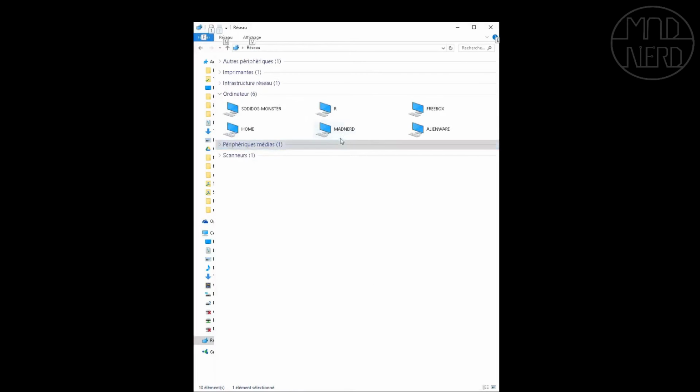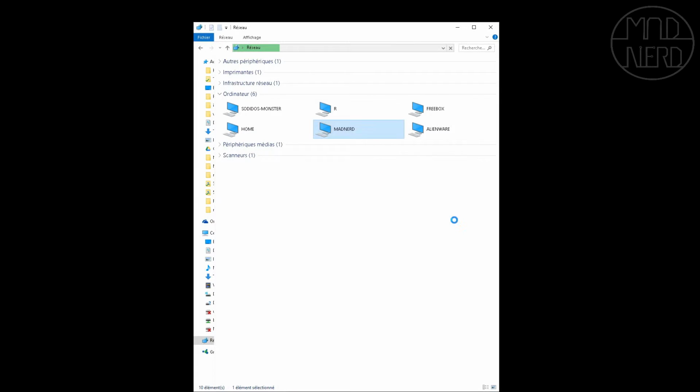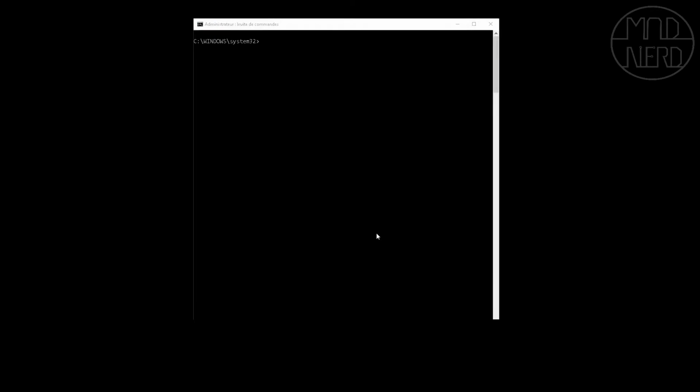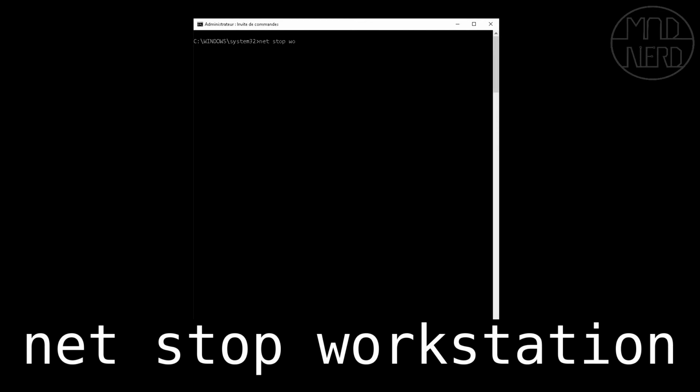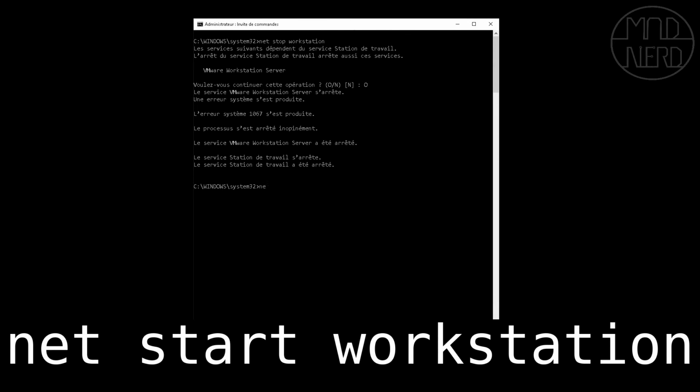If you see an error message, this might be because Windows has cached a previous password. You can either close and reopen your session, restart your computer, or open a command line as administrator and type net stop workstation. Then net start workstation.